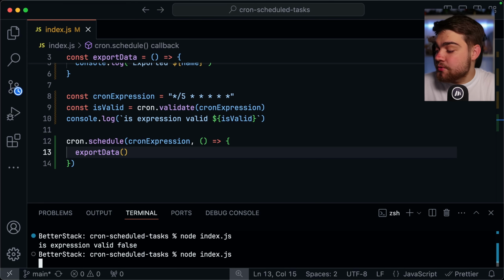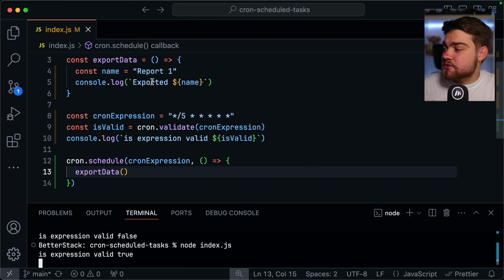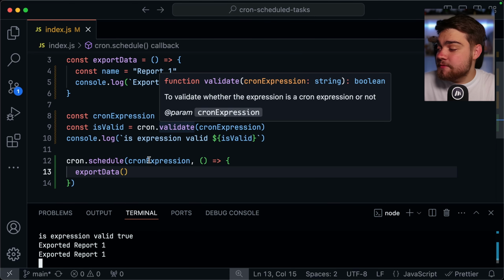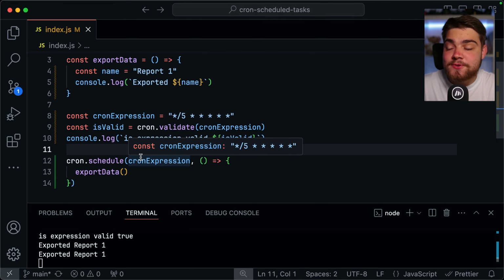Now, if I run node index.js, what we should see is it will start to export report 1 every 5 seconds. So there we go. After 5 seconds, it said exported report 1 there. And you've gone ahead and you've successfully already scheduled a function.